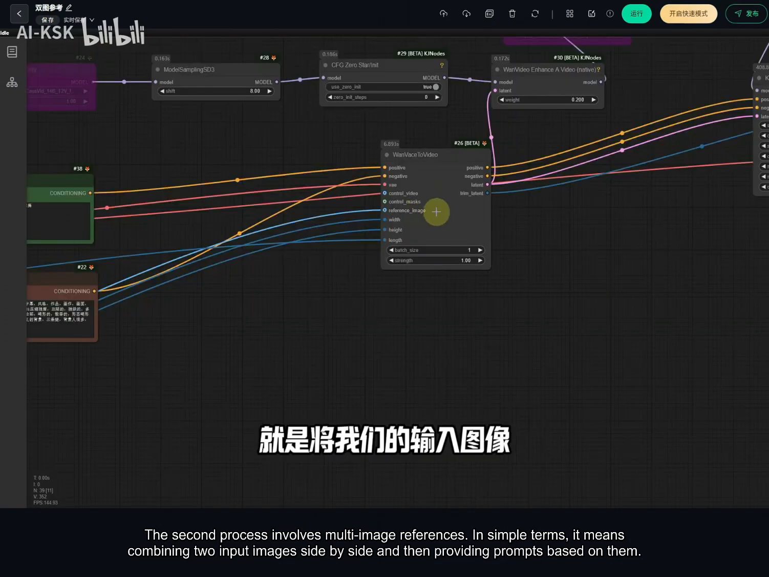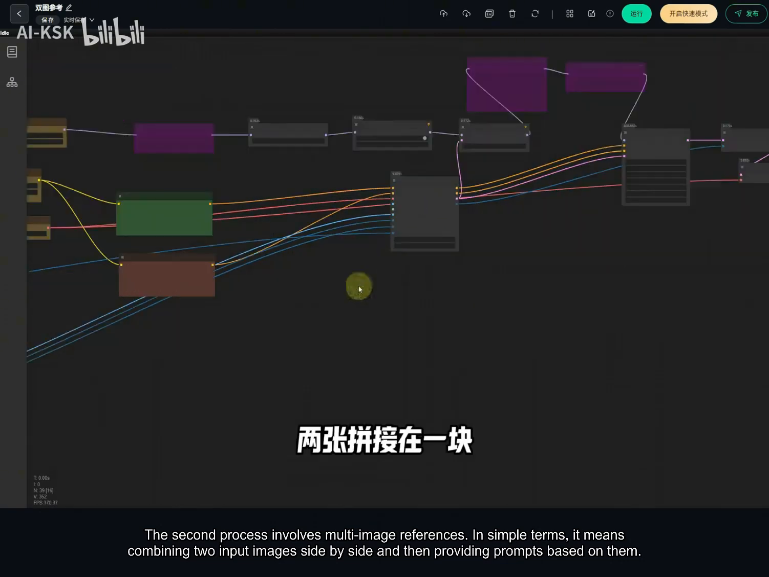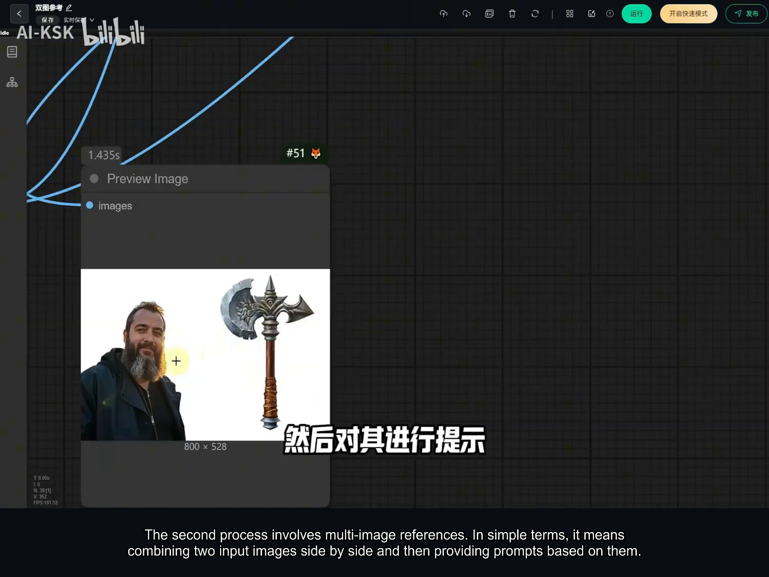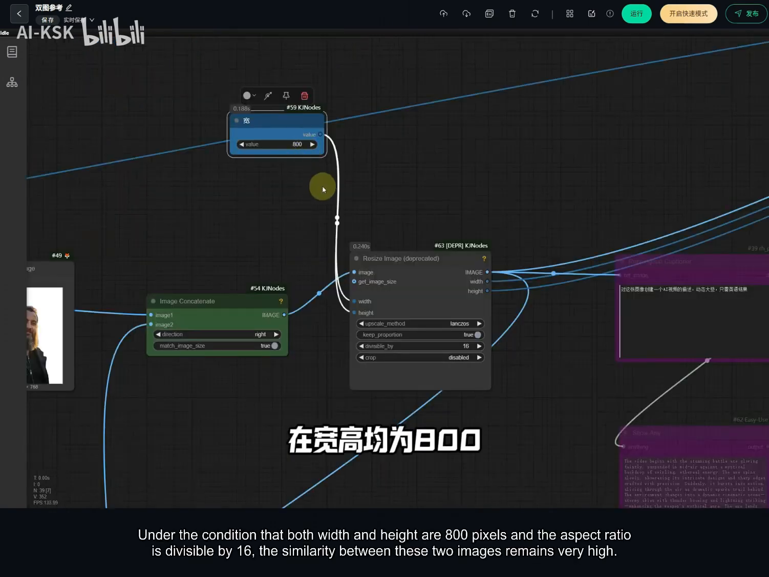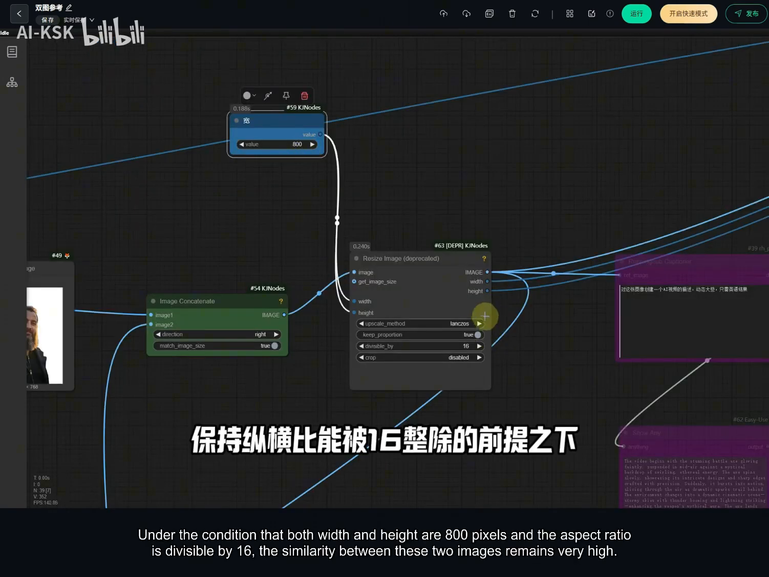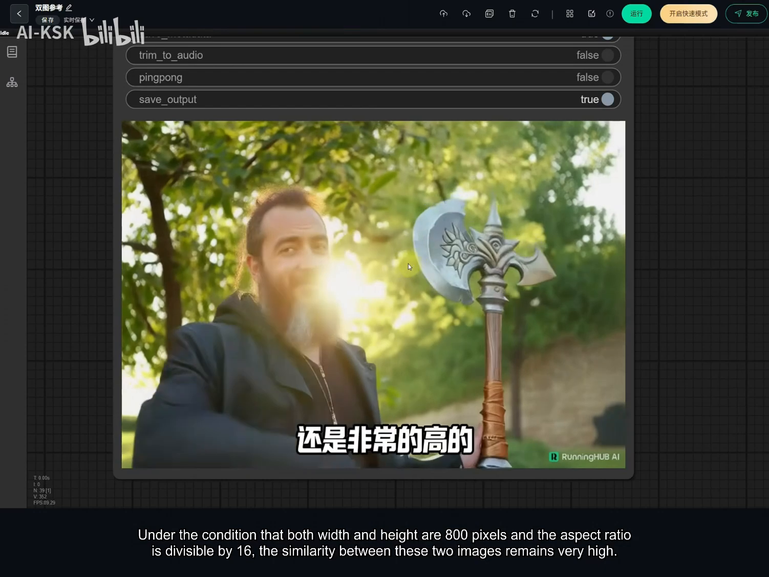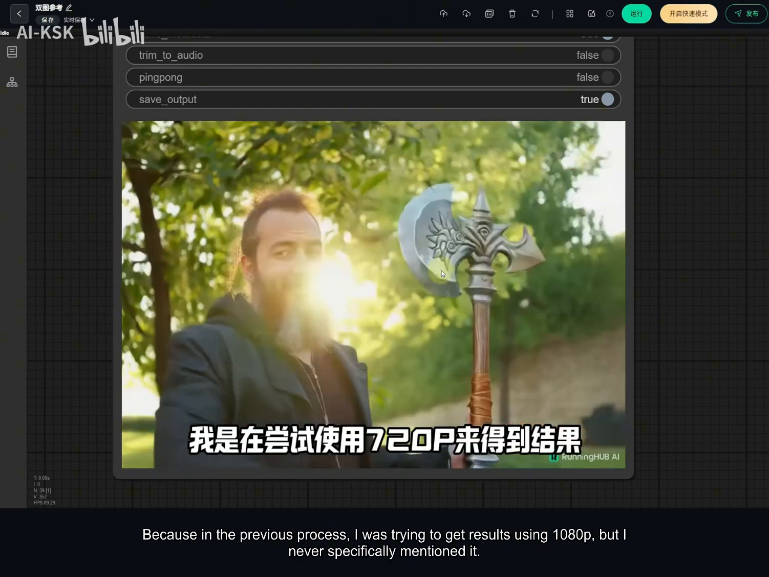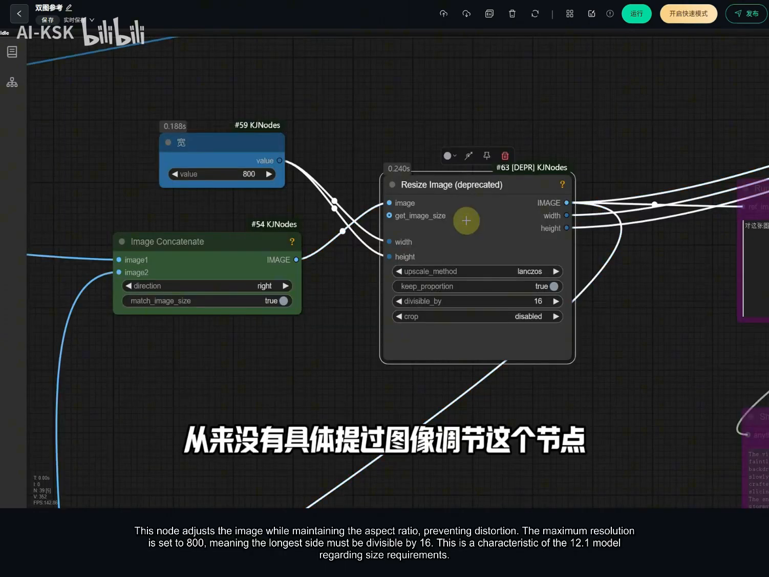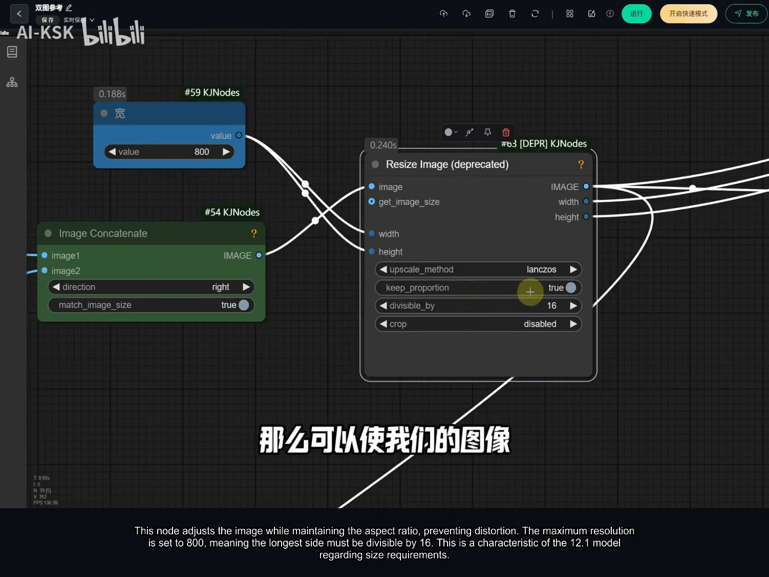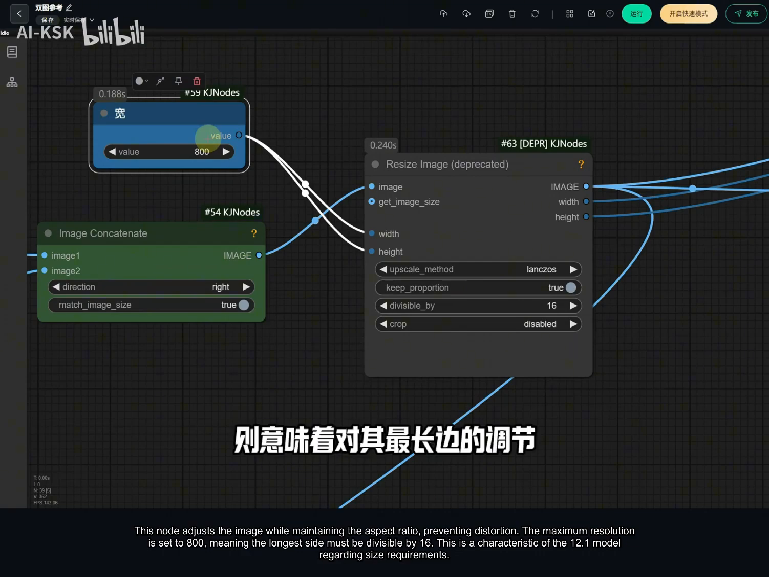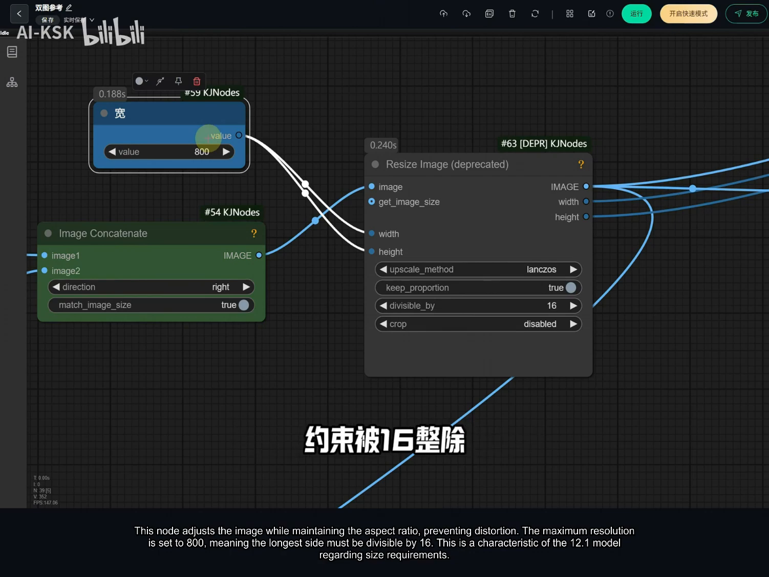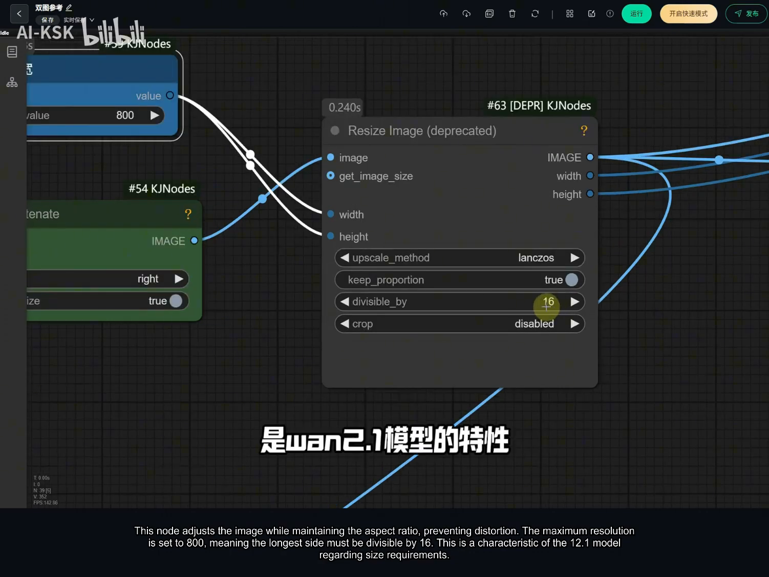The second process involves multi-image references. In simple terms, it means combining 2 input images side by side and then providing prompts based on them. Under the condition that both width and height are 800 pixels and the aspect ratio is divisible by 16, the similarity between these 2 images remains very high. Because in the previous process, I was trying to get results using 1080p, but I never specifically mentioned it. This node adjusts the image while maintaining the aspect ratio, preventing distortion. The maximum resolution is set to 800, meaning the longest side must be divisible by 16. This is a characteristic of the Wan 2.1 model regarding size requirements.